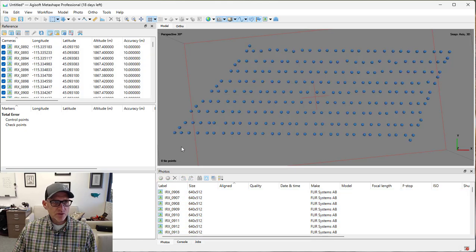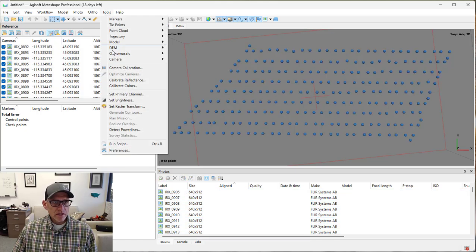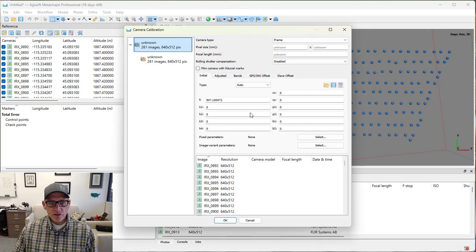Okay, and we're going to sort of start over here, but instead I'm going to come into Tools and Camera Calibration, and notice here that I don't have any properties set for my camera, so I'm just going to set the focal length here manually for both cameras. Now there's two cameras listed in here because one of them is for the RGB photos, and the second one is for the thermal band that goes with those as well.